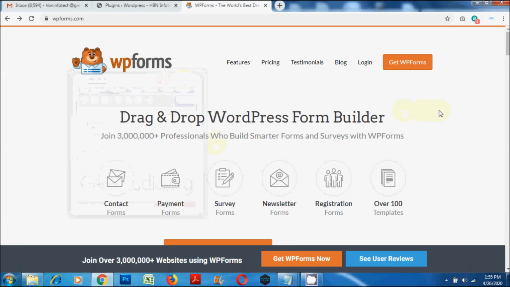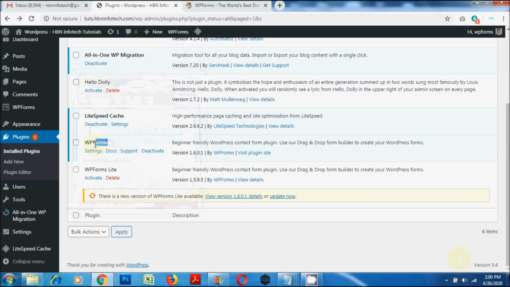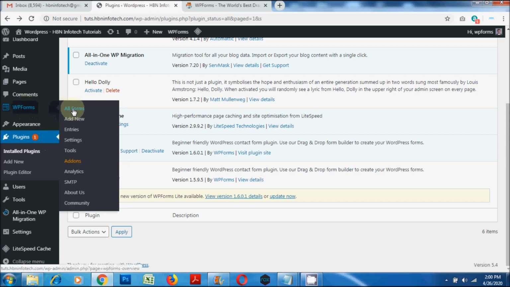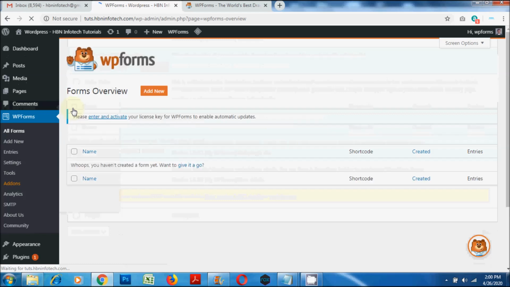In this tutorial, I will show you 3 easy ways to style WPForms without CSS coding. Before we start, you need to install and activate the WPForms plugin. I have already done it. I am using the Lite version of WPForms.